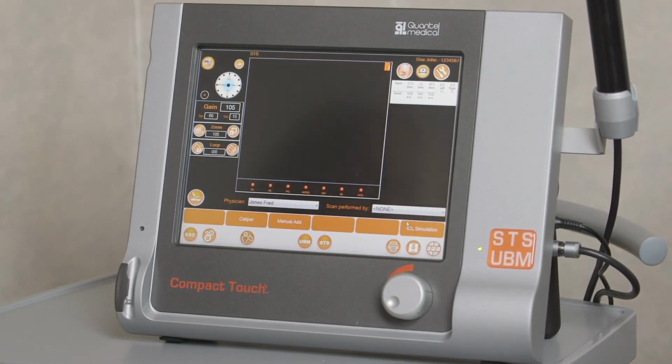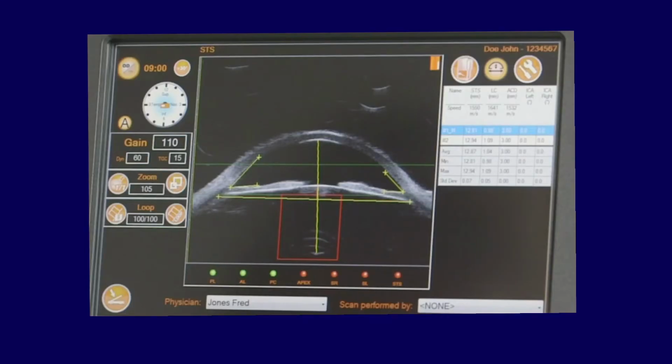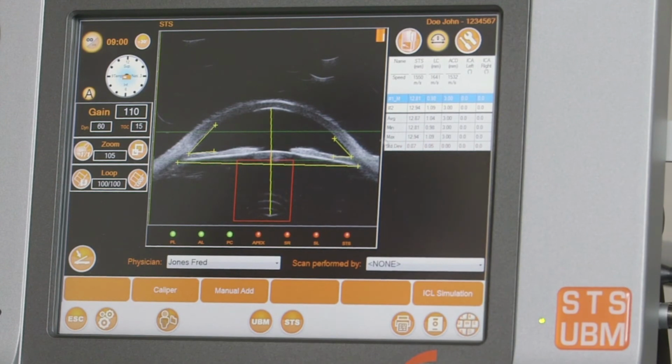In addition to sulcus to sulcus distance, displayed measurements include lens curvature, LC, anterior chamber depth, ACD, and iridocorneal angles, ICA. The exam can be exported in JPEG format by right-clicking in the image area and choosing Export to JPEG.